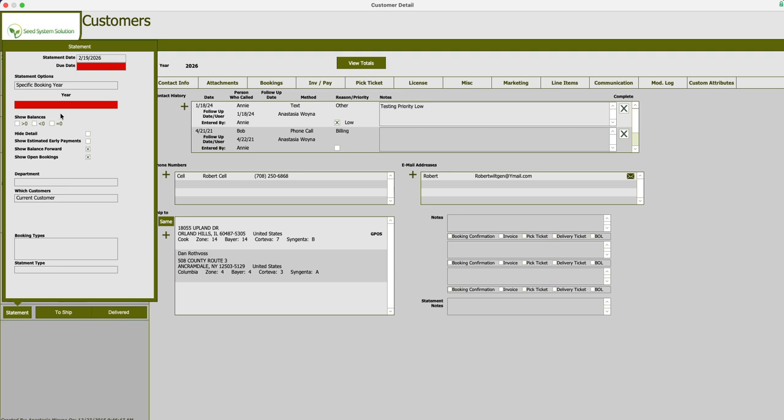Your year that prints on the statement might also not match your view totals based on year, if you have cross-applied anything, payment and debit-wise across years. So if you have a 2026 payment that you applied to a 2025 invoice, your view totals might be slightly different than what prints on a statement because of where your early payment discount would calculate into.